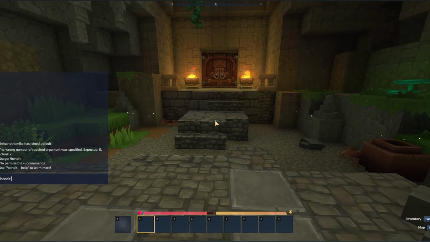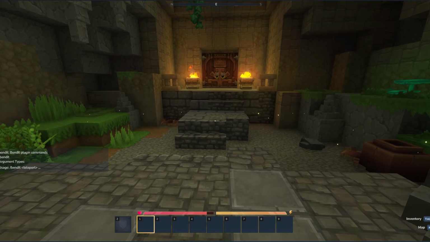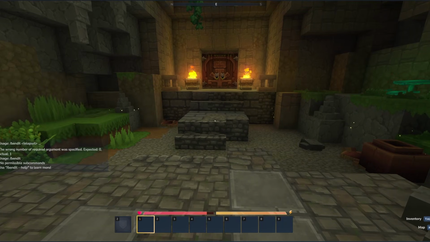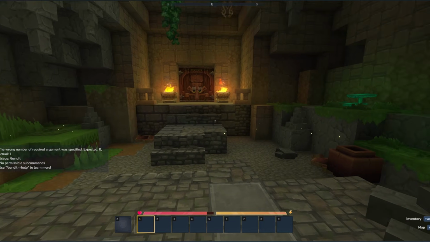So if I do bend it dash help, it'll just give me all that, right? Slash bend it, teleport. No permissible subcommands. Oh, interesting.